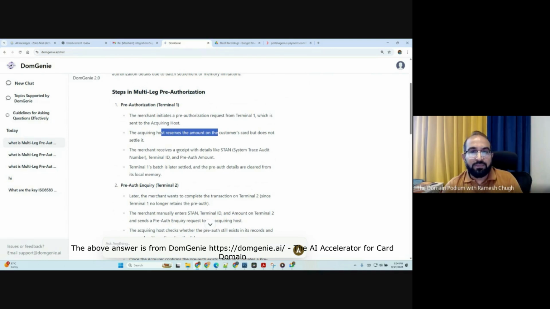What the merchant gets as part of this request is a stand number, which is generated from the point of sale terminal. There's an amount, terminal ID, and all the ISO data elements. And this particular transaction is stored in the terminal memory. But what typically happens now is that you check out from the hotel maybe on the fifth day, sixth day, after a few days of time.